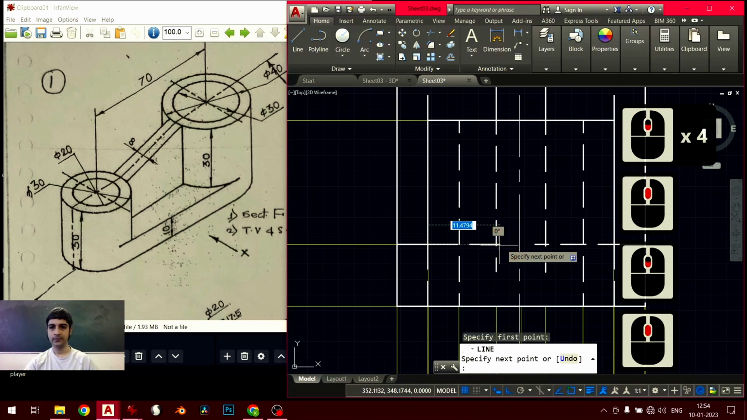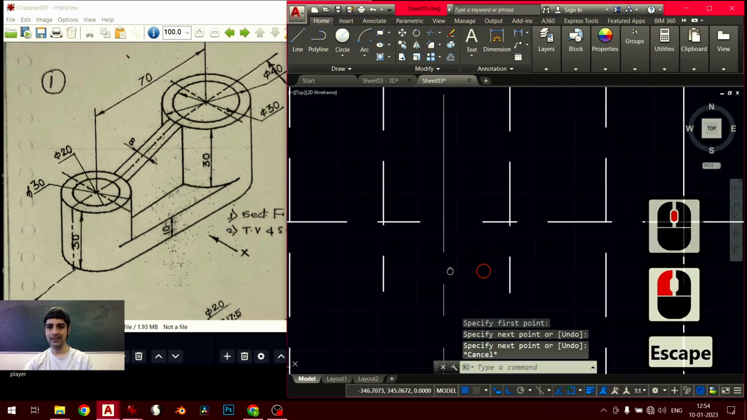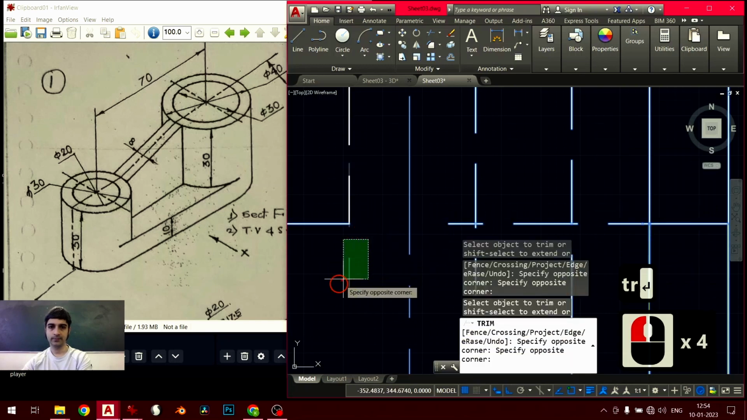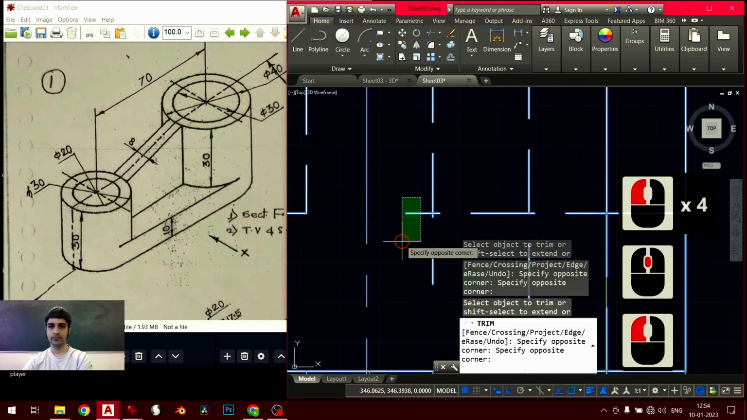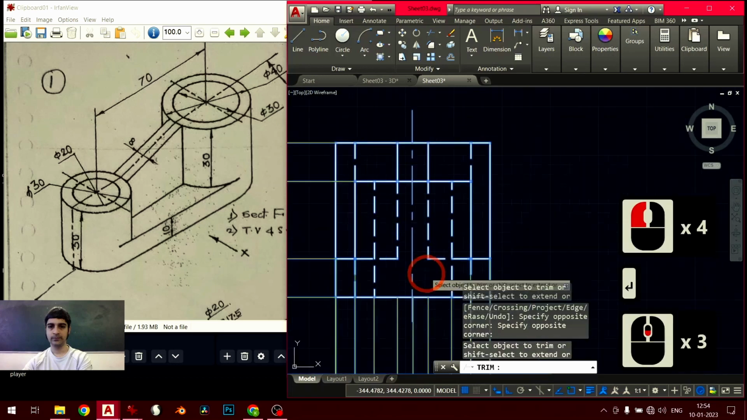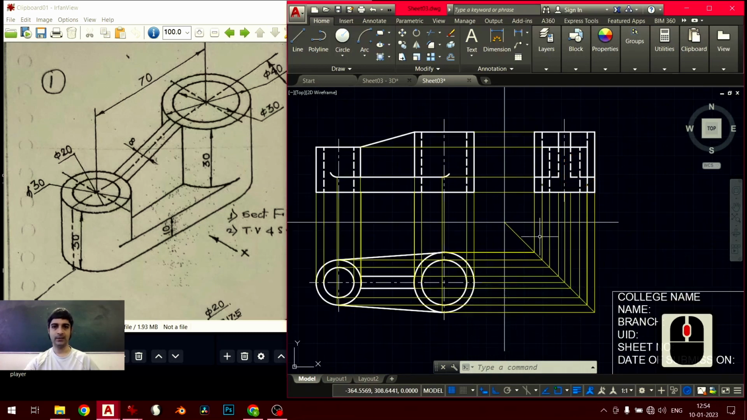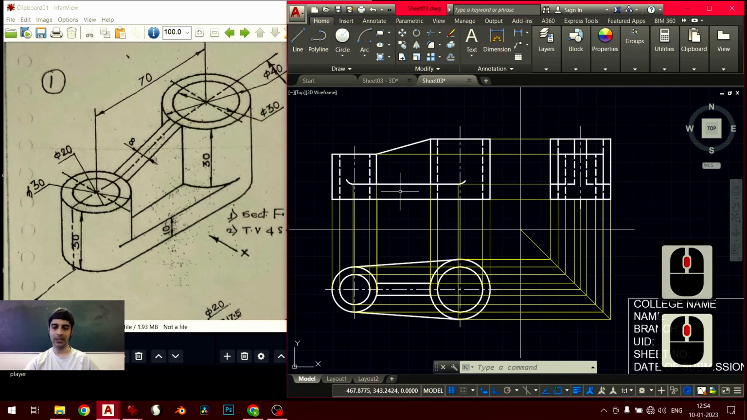So up to here. And then once these lines intersect, they don't continue. So we'll trim off these portions. All right, and that takes care of this side view. Now, what's left to do after that is to label everything and do dimensioning.